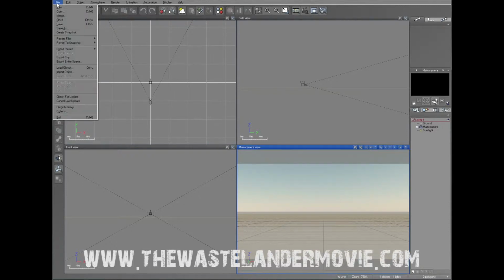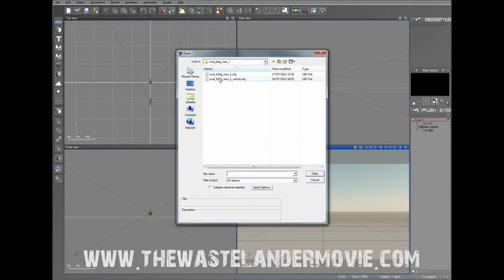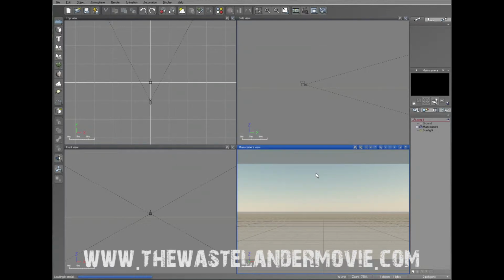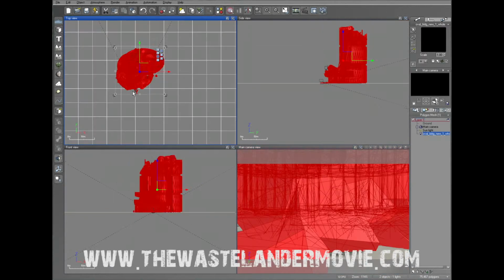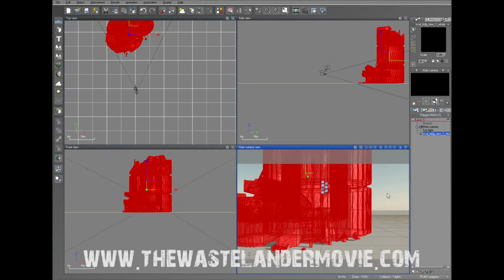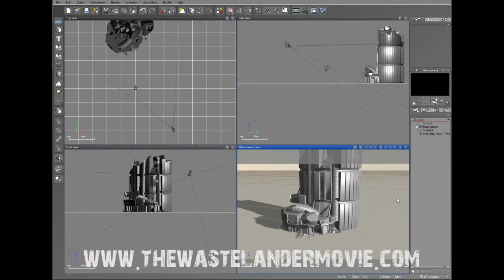Okay, first thing we're going to do is import our object. I'm bringing in the oval building. Get into a position where I can actually see it.